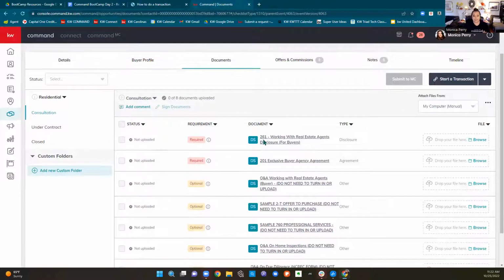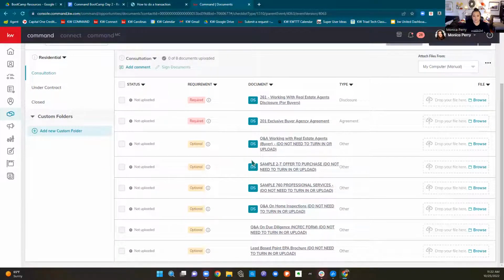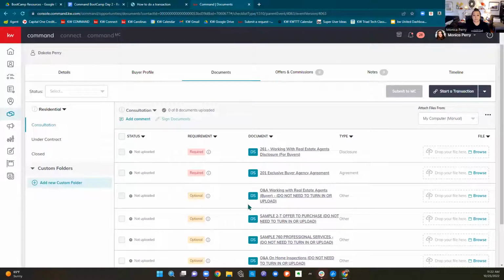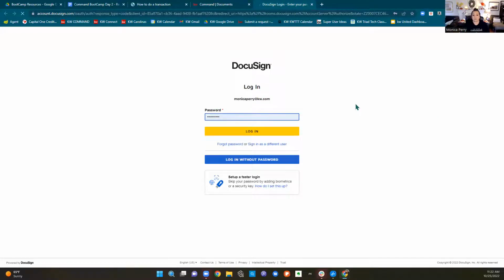Like I said, everything with the teal DS little block next to it is going to populate into your DocuSign room. So we are now going to click Start a Transaction in the upper right corner, and we are choosing DocuSign because that's what we're looking at today. You are going to see a new window open that takes you to DocuSign Rooms.